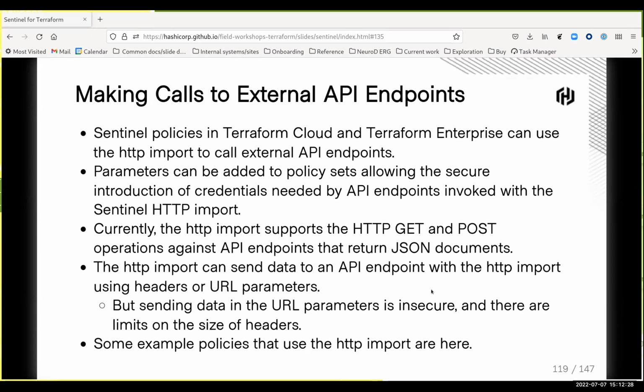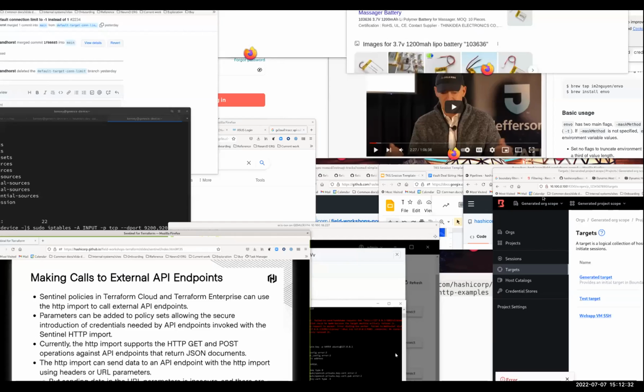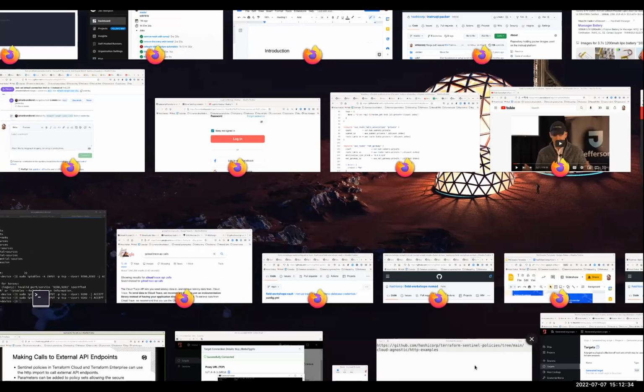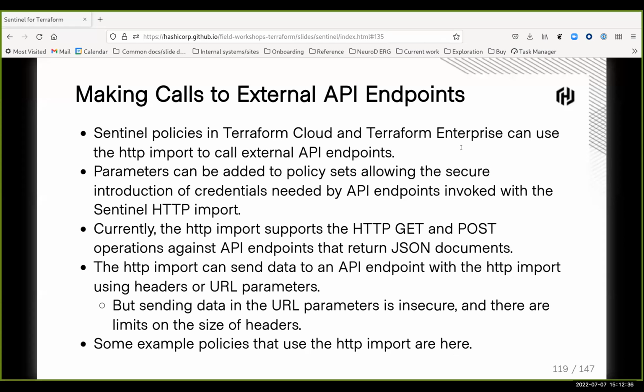There's supposed to be a link there where it says some example policies that use the HTTP import are here. That link didn't make it when these slides got converted from one format to another. So I actually went back and found that link, which I will paste in the chat here momentarily. And I believe everybody should be able to see that now in the chat.